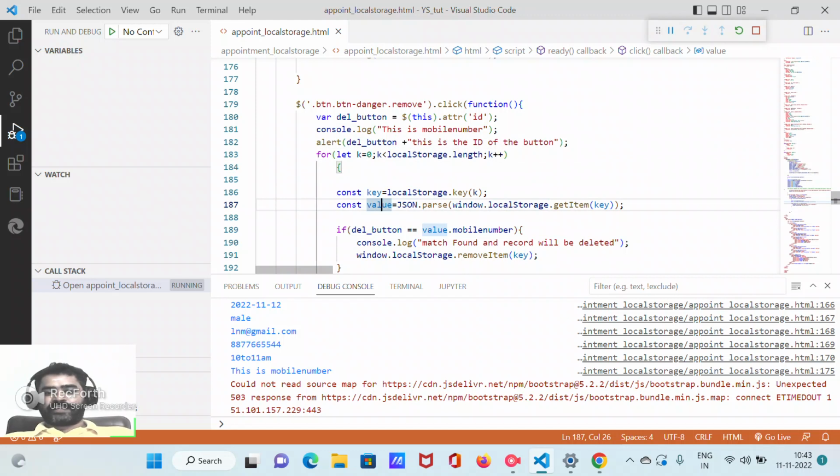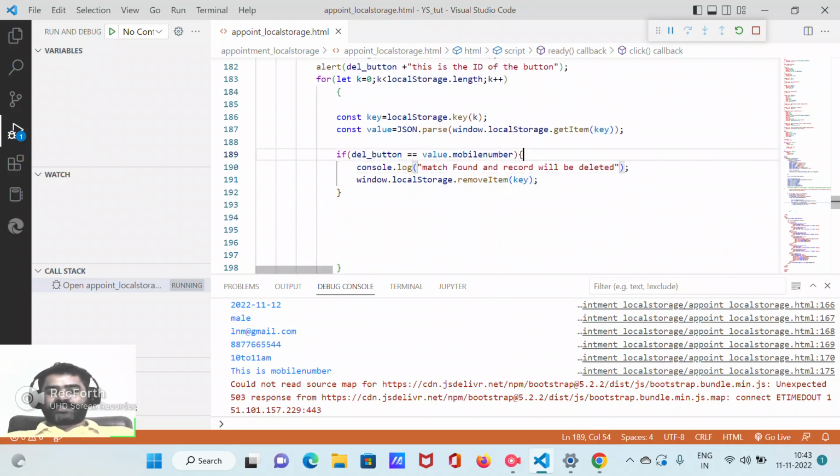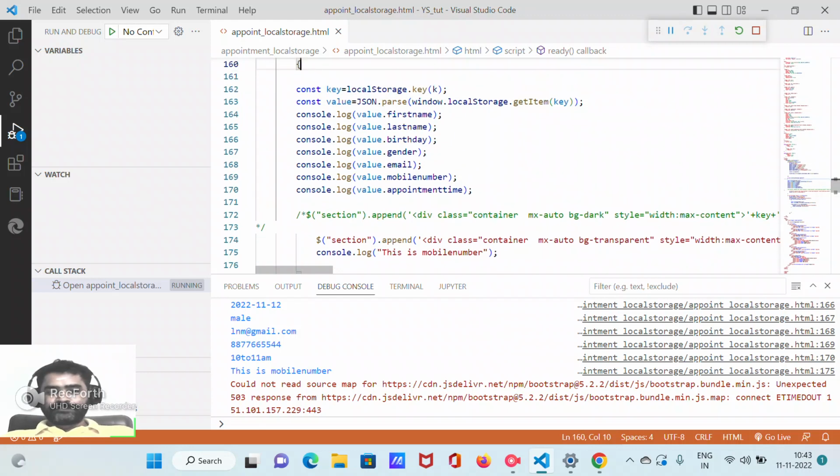So we get the value for each item, once for the first pass of the for loop, and a second time for the next. Once it is matched, whichever id we have clicked, for that id we will remove the item. This is exactly what is happening.